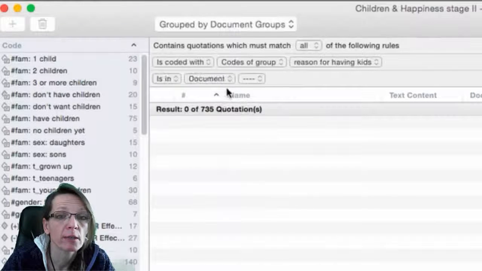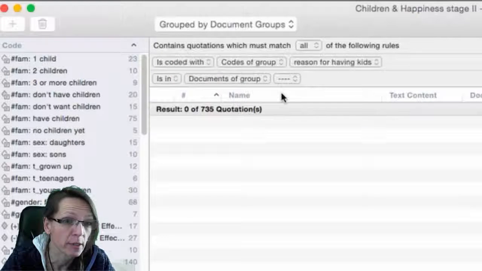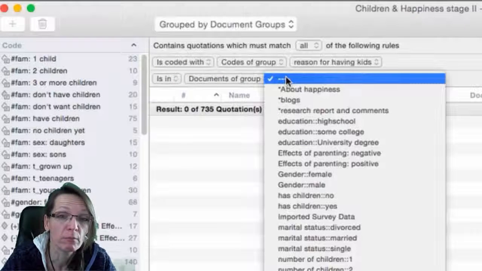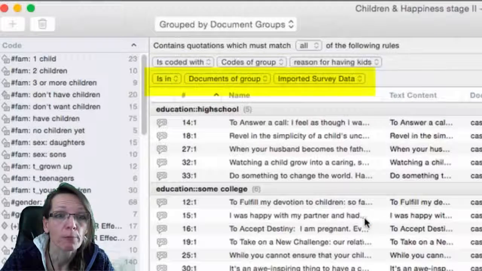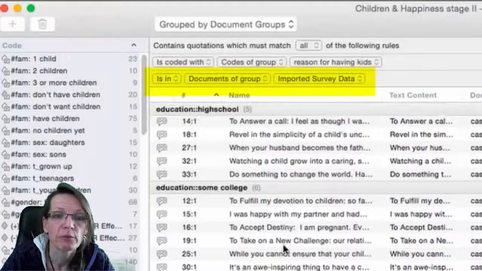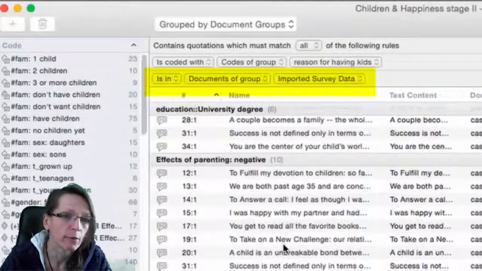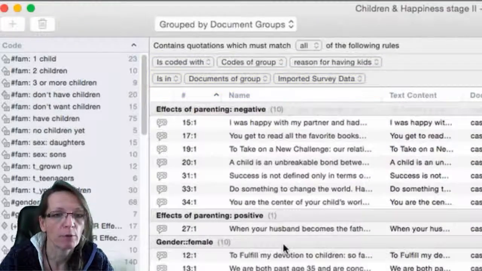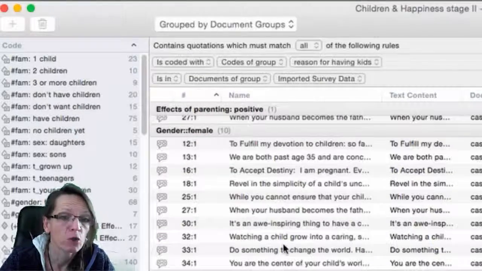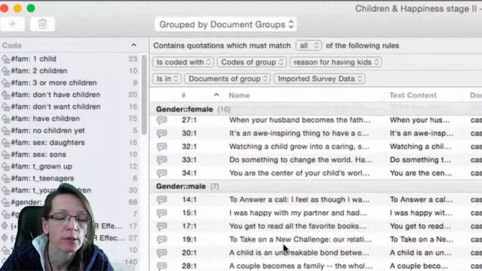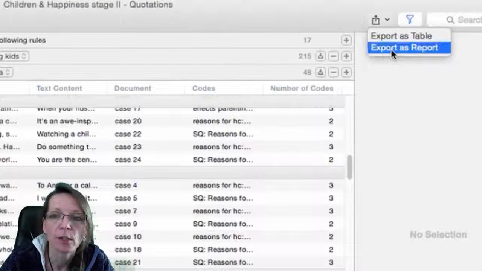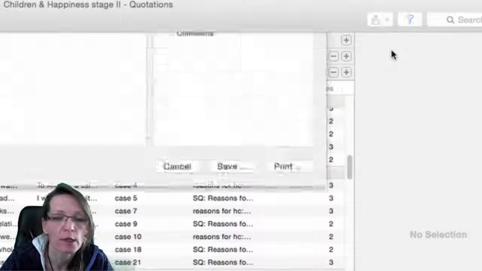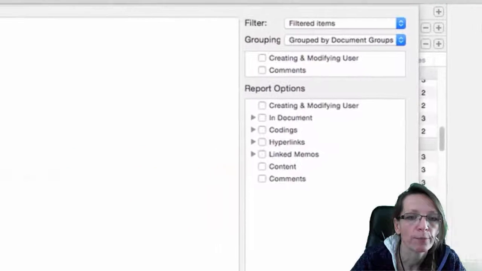So I actually want to restrict the search now to my survey data, which is case-based, so I can compare education level, gender, and so on. Now I've restricted it to survey data, and I only get the document groups of the survey data, like gender, education and background, the number of children they have, and so on. So I can continue to export and to create a report.